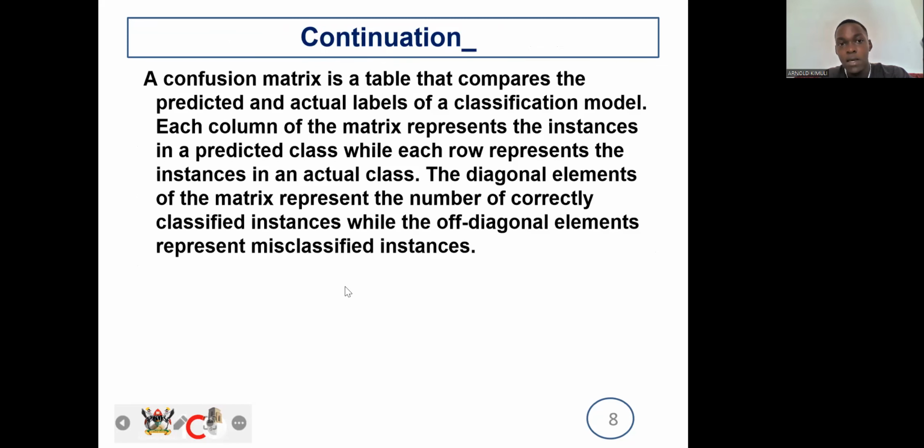Confusion matrix is almost the same as a heat map. It's also used in classification. It's a table that compares predicted and actual labels of a classification model. Each column of the matrix represents the instances in a predicted class, while each row represents the instances in an actual class. And the diagonal elements of the matrix represent the number of correctly classified instances.